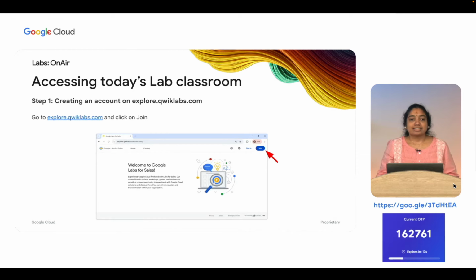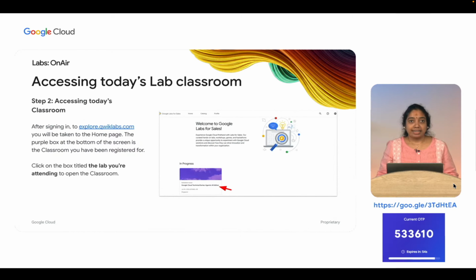In today's lab session, I am going to first go through the steps that you need to follow, and then I am going to log into the lab, so you can follow along with me. If you are creating an account for the first time, go to explore.quicklabs.com and click on join. After signing in, you will be taken to the home page. The purple box at the bottom of the screen is the classroom you have been registered for. Click on the box titled with the lab you are attending, and it will open up.